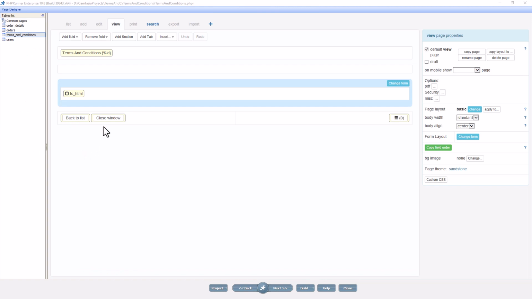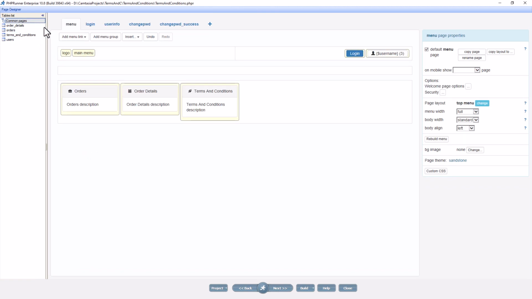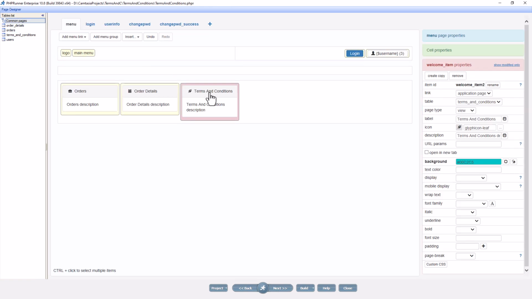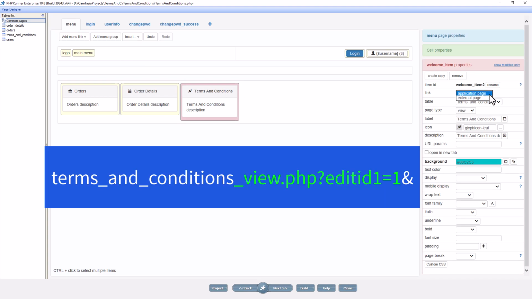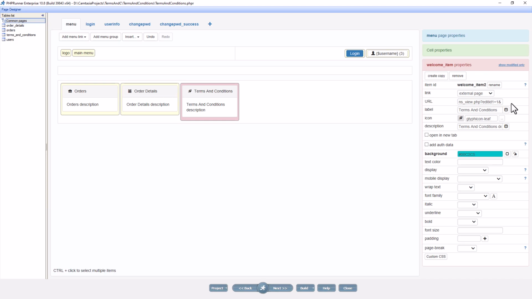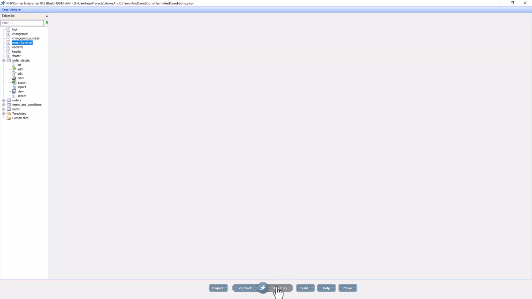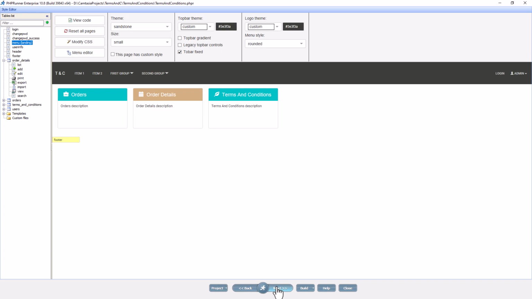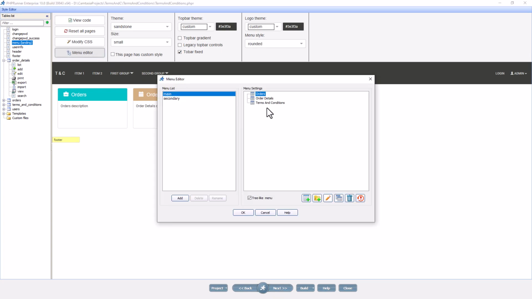Back at the Page Designer, Common Pages menu, I want to change the link. The view page for a record ID 1 will be my table name plus underscore view.php question mark edit ID 1 equals 1. To do this, I change the link to external page and supply the URL. I do the same for the menu item within the menu editor from the style editor page.